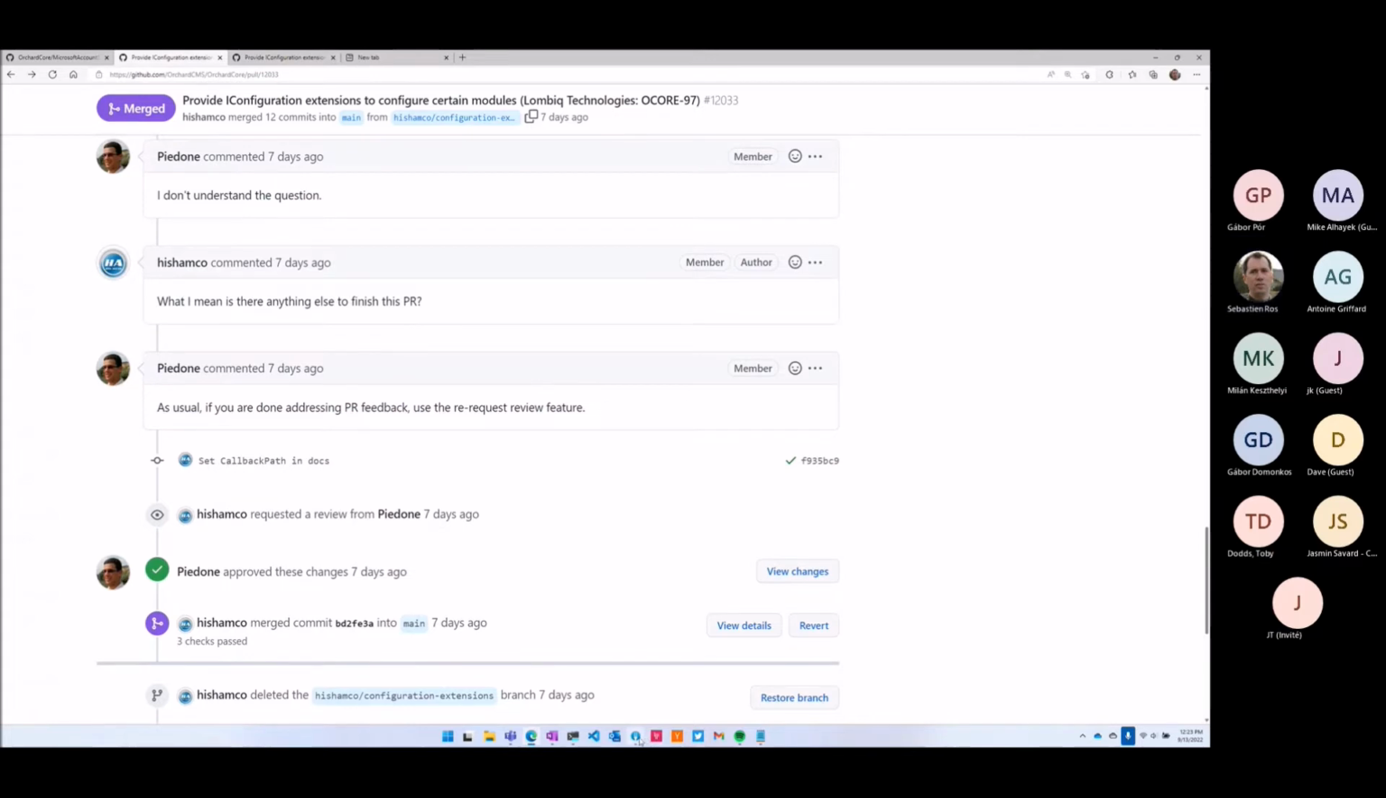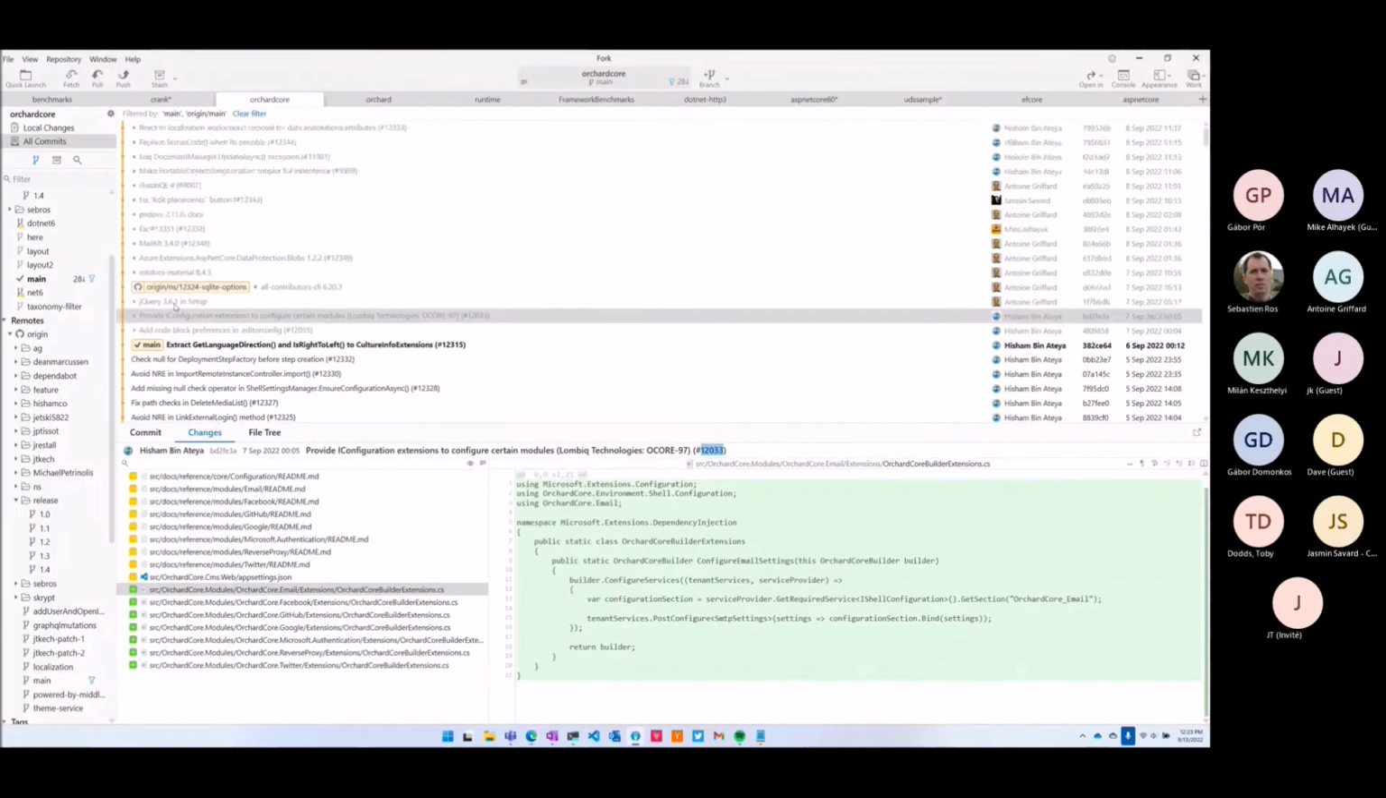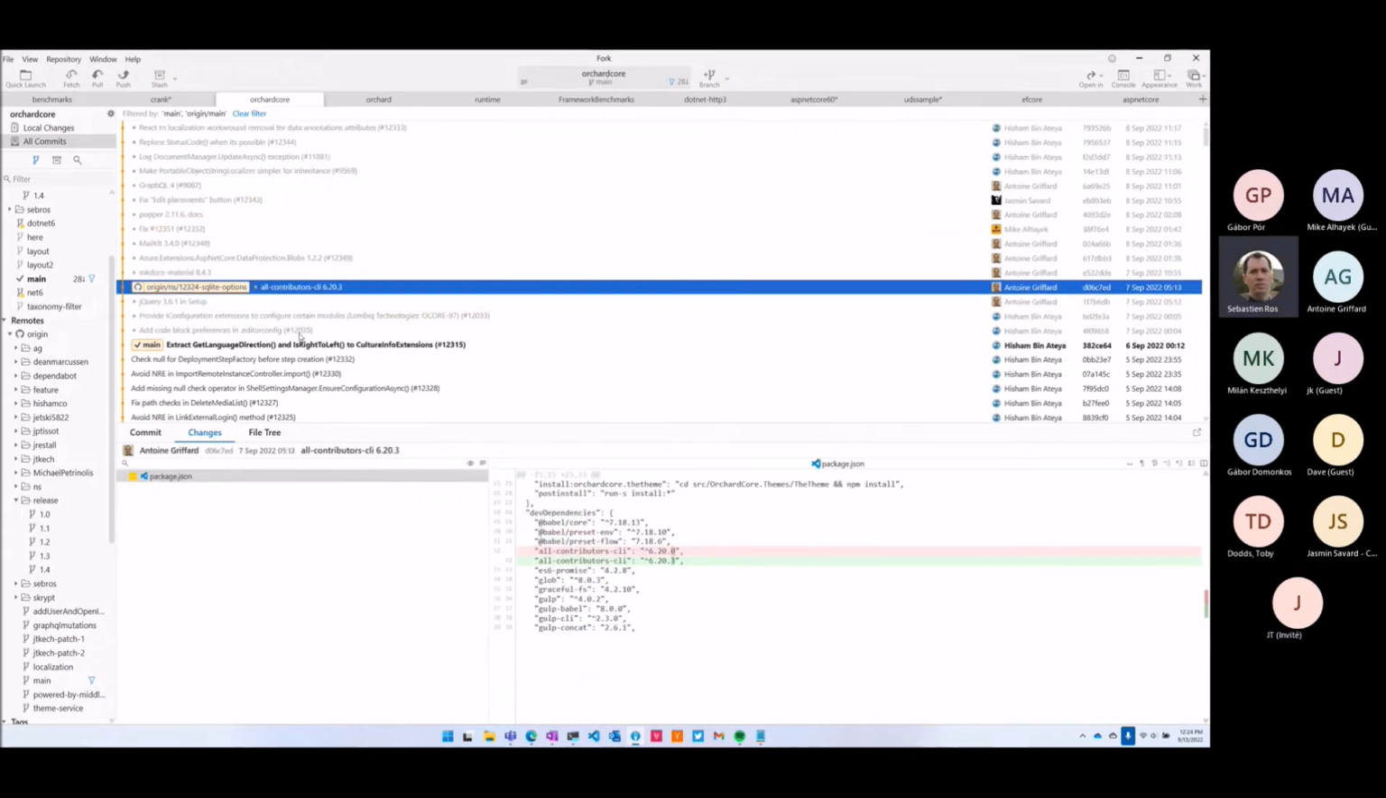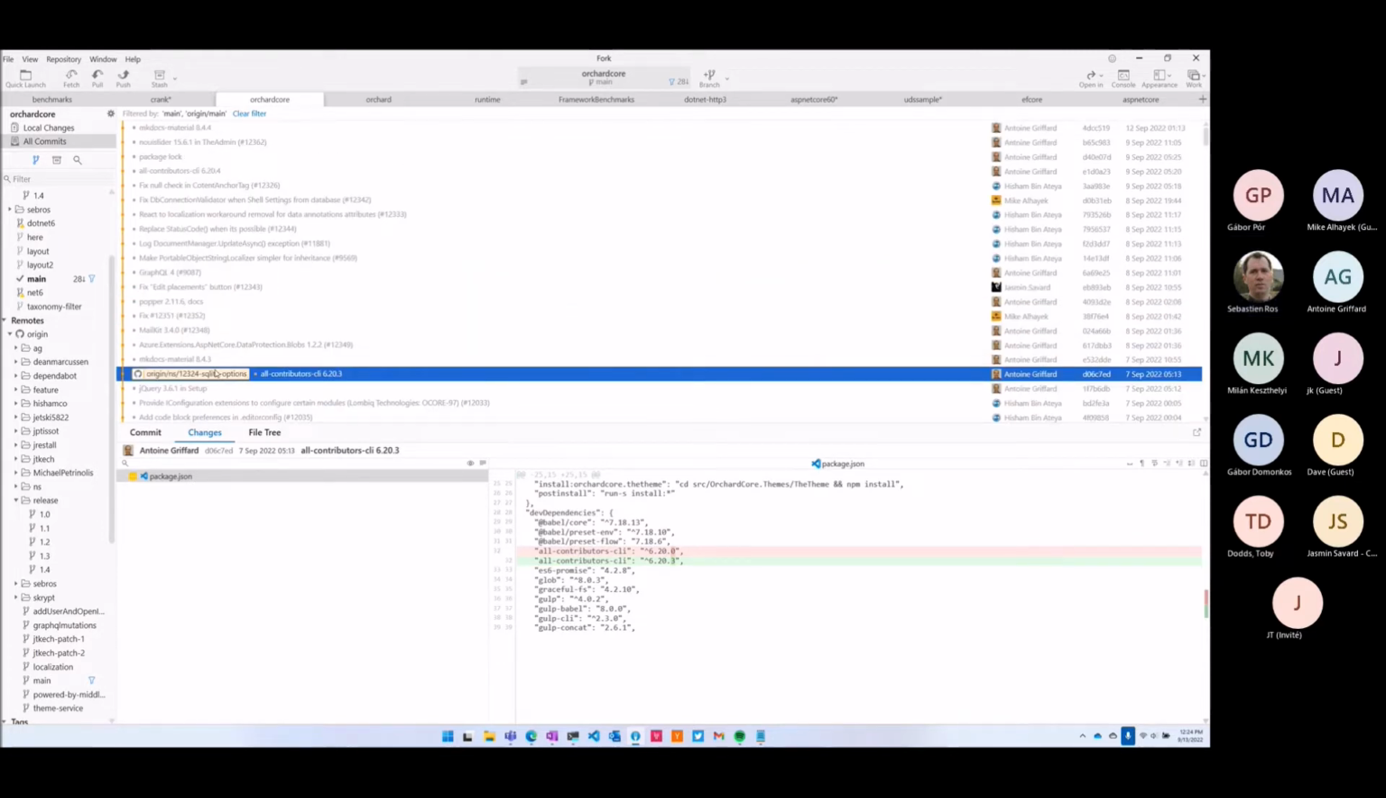Next. Eight branch. Only a branch? No, it's merged. Just the branch is still there. It's weird. Maybe, yeah, I think it's still there. Some cleaning.